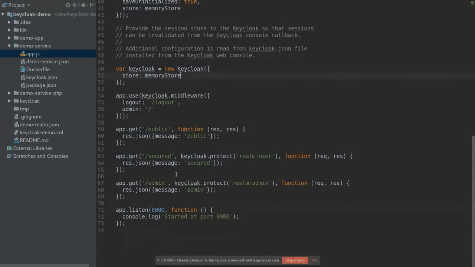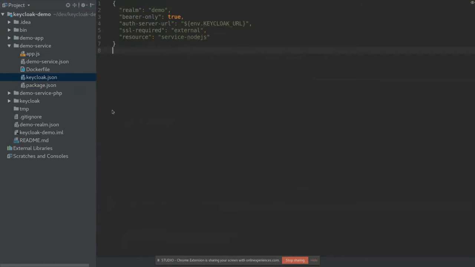And then we can see that the public endpoint is just a standard endpoint, while the secured endpoint is now wrapped with this method called Keycloak protect that just basically says that we need that user role to be able to invoke it. And the same again for the admin, that's protected with the admin role. And the last piece to the puzzle is that we need to configure the adapter in the same way as we did for the JavaScript adapter. We need to tell it what realm to use, and we need to tell it the URL of Keycloak. And that is pretty much it.